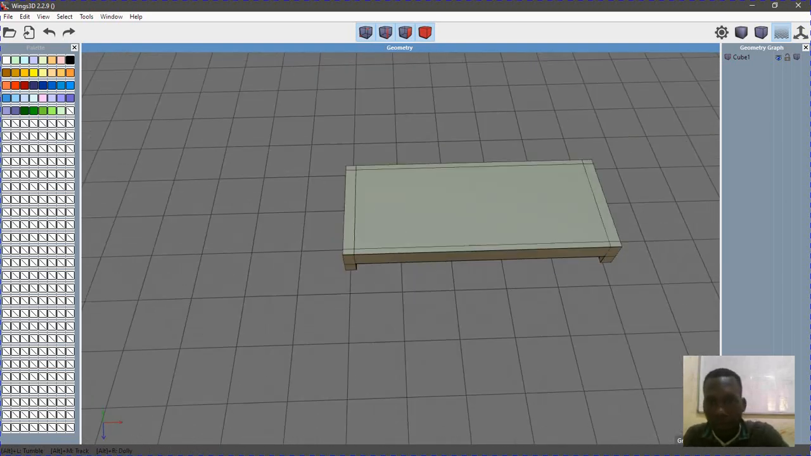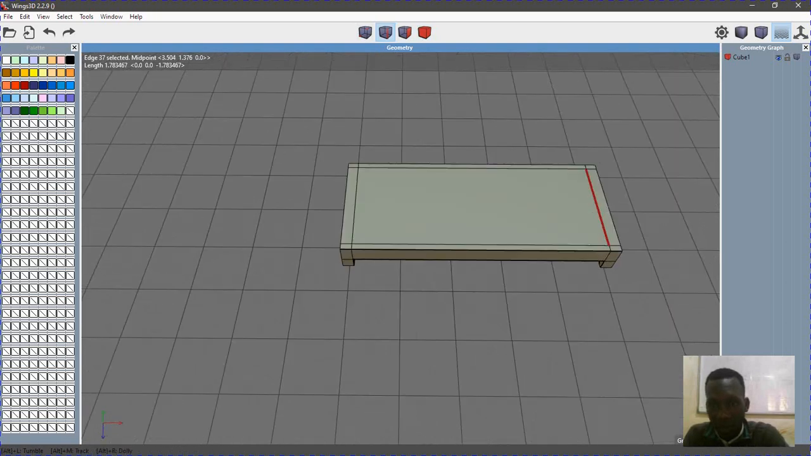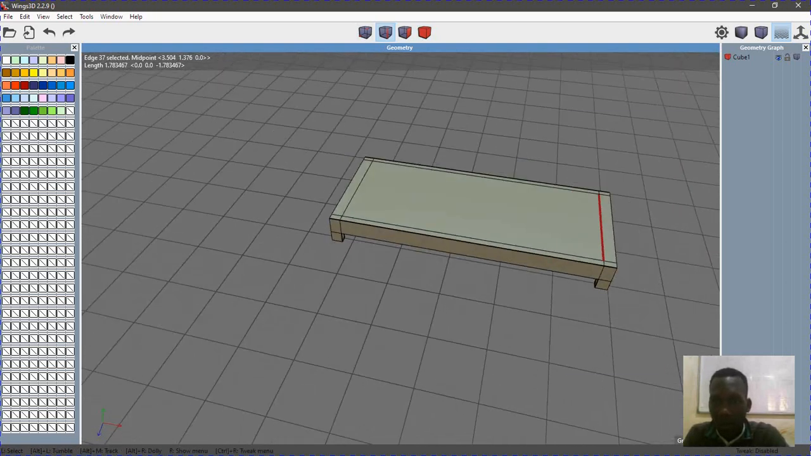Okay. Then from here, we deselect everything. After deselecting, we come and get this edge here. Then we extrude it.